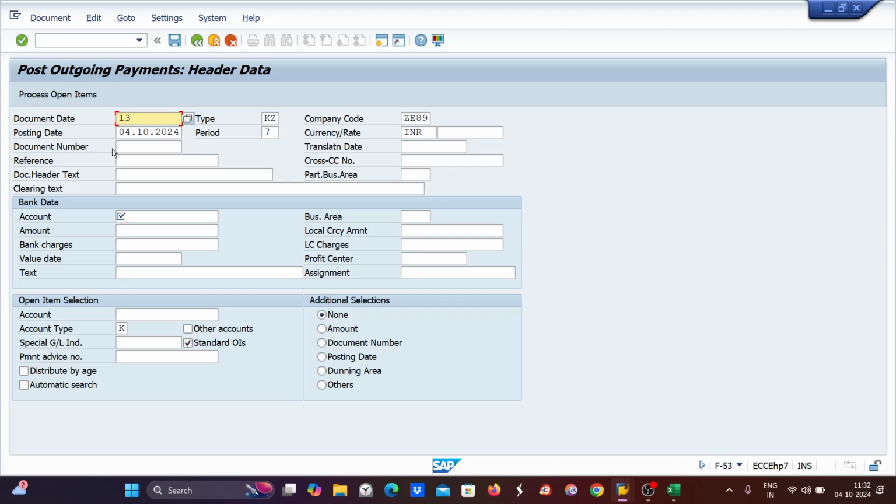So 13 was the date when it will attend 10 days, correct? So 13/10/2000, it is a future date. So generally it doesn't happen in real time, but just for your explanation, I am explaining this. Now 1000. Now, you do not know how much amount we have to pay, right? How much cash discount it will trigger.